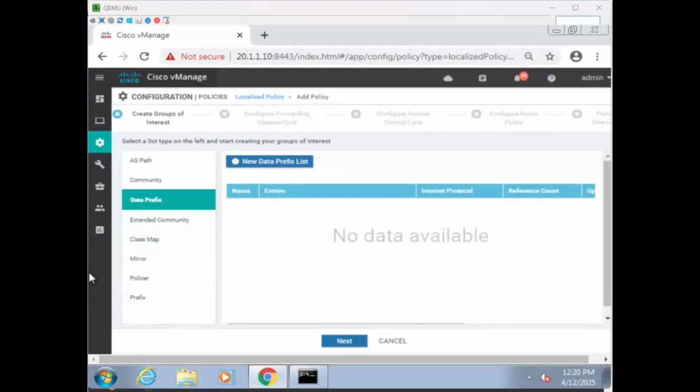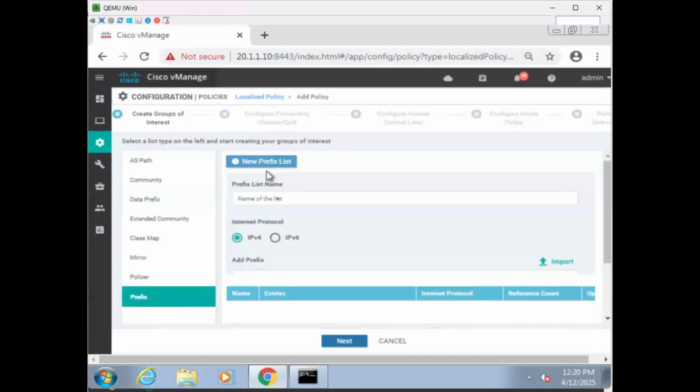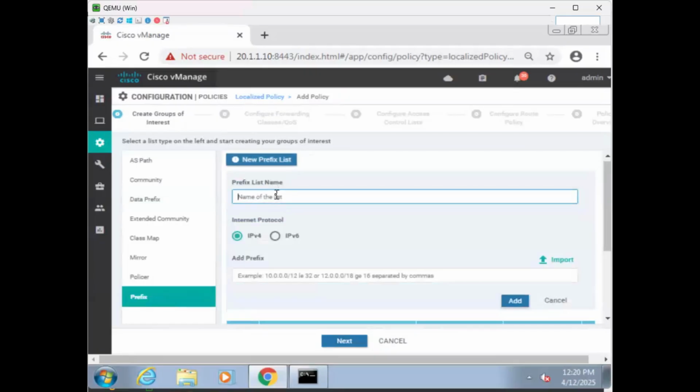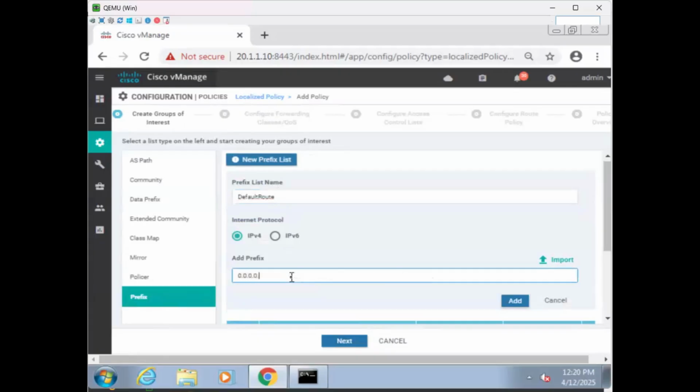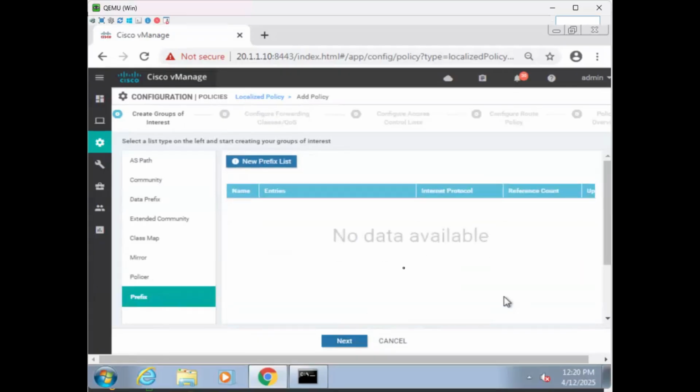So this is how we need to do the things. I hope now I have one route, right? This is a route which is the default route. So I can say default route, and this default route is 0.0.0.0. I can click on add.